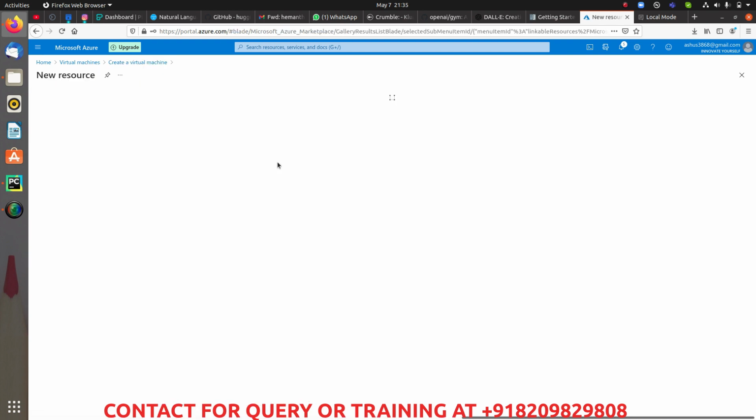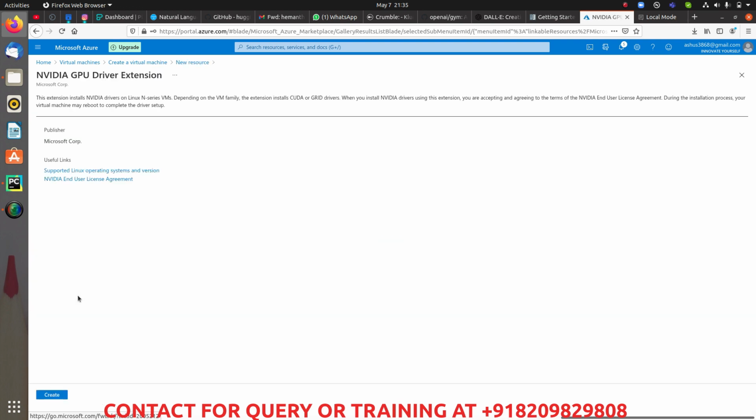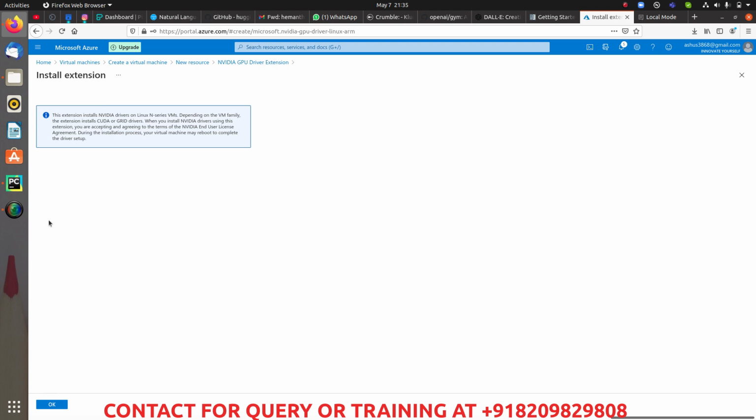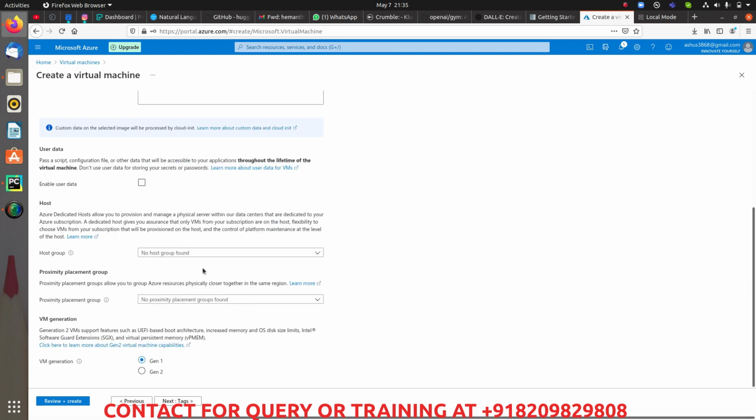Here we require one extension which needs to be installed with the virtual instance. So over here I will be using the Nvidia GPU, so just select this one and it's better. So just click on create, and over here just simply press OK. Right, so it's selected. Now select the options accordingly if you want to do the changes. I will be going with the default one, and that's enough for me.